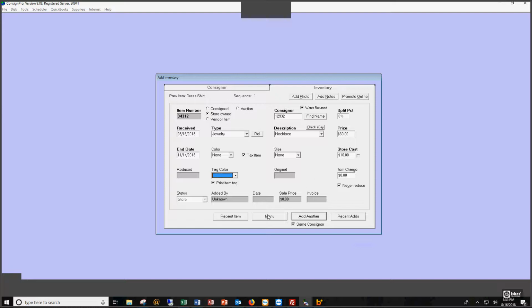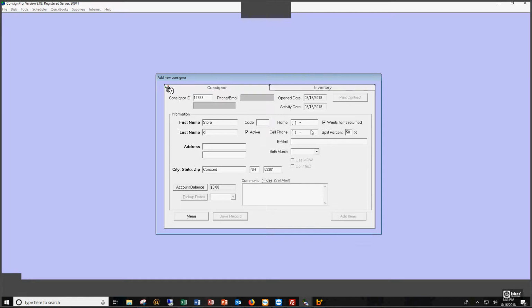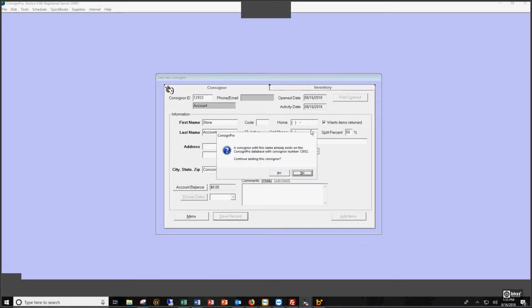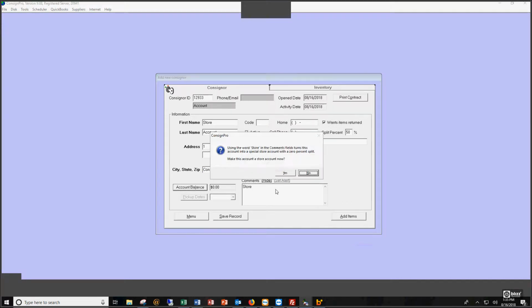Okay. My suggestion would be to have a store account set up in your system. That's as easy to do as going into Add Consignor, creating an account, putting in an address, putting in the word store into the comments field. When you put the word store into the comments field, the system knows something special is happening, saying, would you like to make this account the store account? We're going to click on yes.